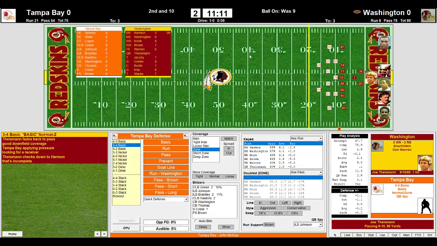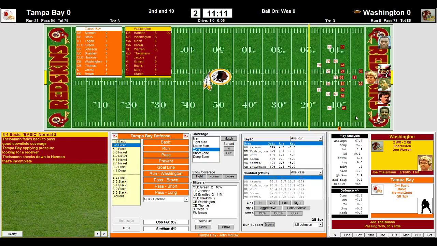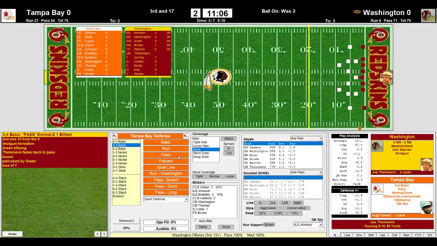Theismann in shotgun. 2 backs split on each side of him, Harmon and Washington. The wideouts, Charlie Brown, who fumbled last drive, Art Monk, the tight ends, Warren. Play the defensive line out wide. Going to send Green from the outside. Zone pass. Theismann, there's a sack! Another sack at Theismann as Green pancakes him for a 7-yard loss. That's Hugh Green's first sack, as Tampa Bay has really done a job on the hogs up front and roughed up Theismann tremendously.